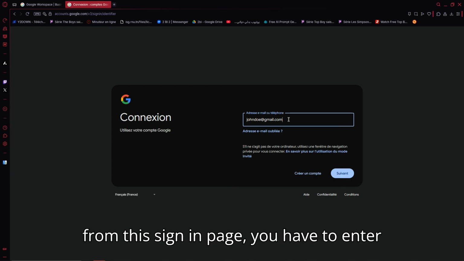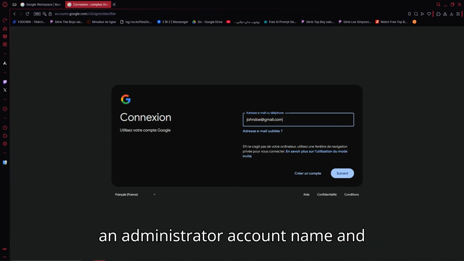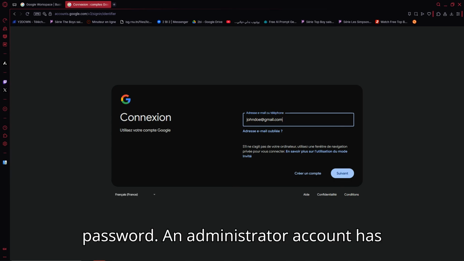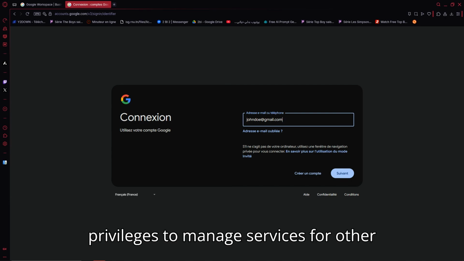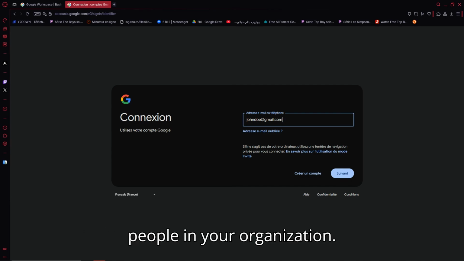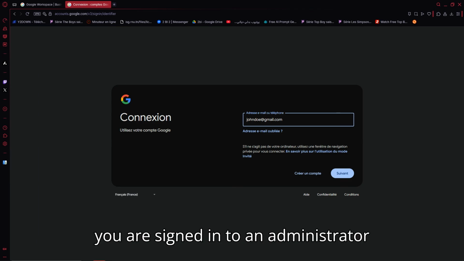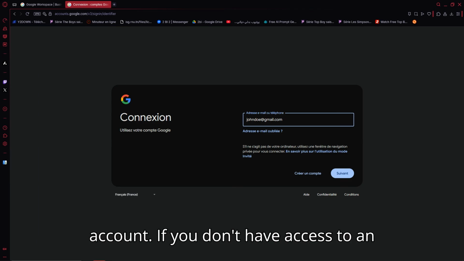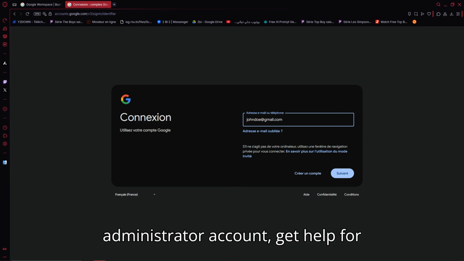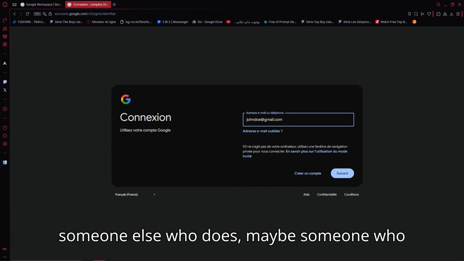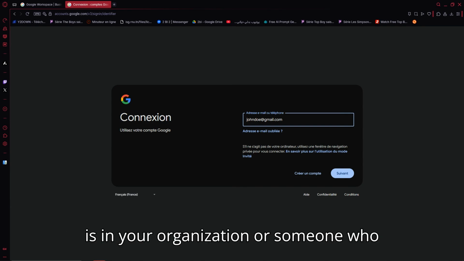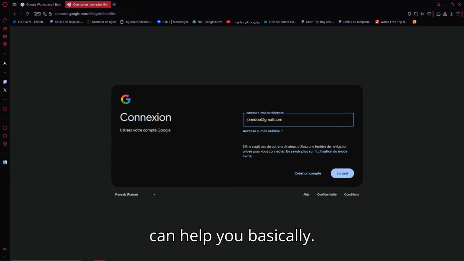So starting from this sign-in page, you have to enter an administrator account name and password. An administrator account has privileges to manage services for other people in your organization. The admin console is only available when you are signed in to an administrator account. If you don't have access to an administrator account, get help from someone else who does. Maybe someone who is in your organization or someone who can help you basically.